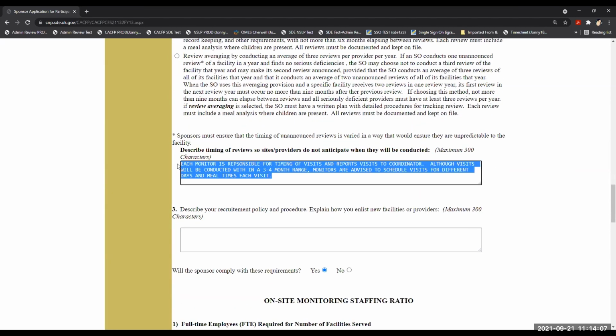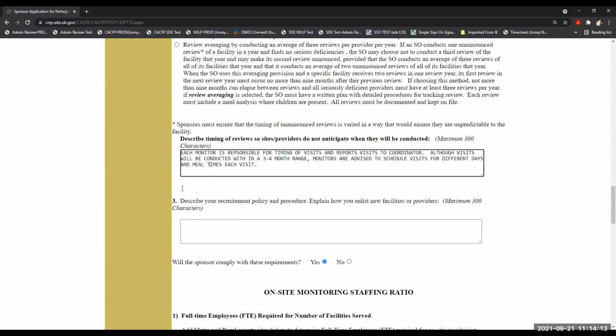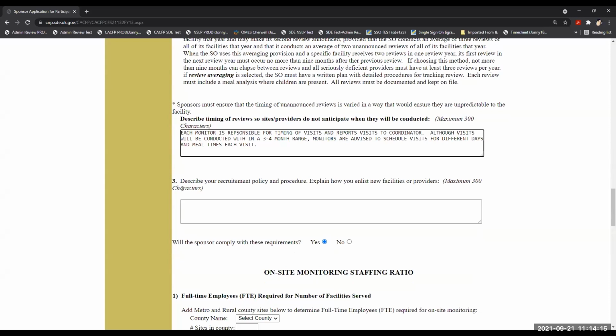So you've got to make sure your visits are considered unpredictable. How are you going to do that? That's a pretty hard thing to answer, but just make sure you're not going the same week of the month every year. You're going to pick a different meal time. How are you going to do your best to make them unpredictable, which is impossible right now because if you're doing the monitoring waiver, it's pretty predictable, but answer in a non-COVID world.